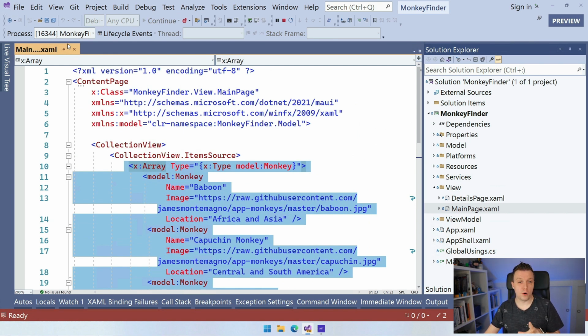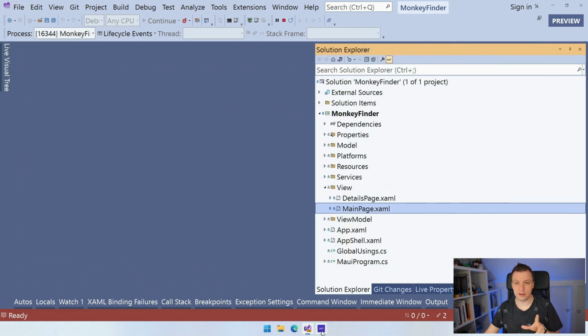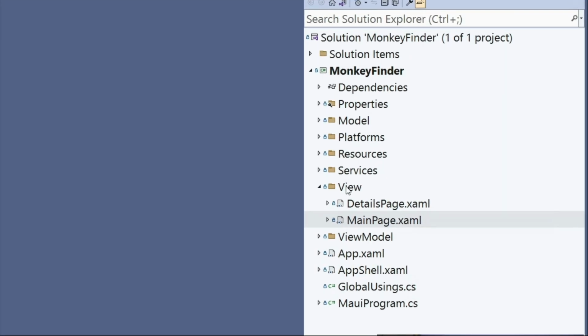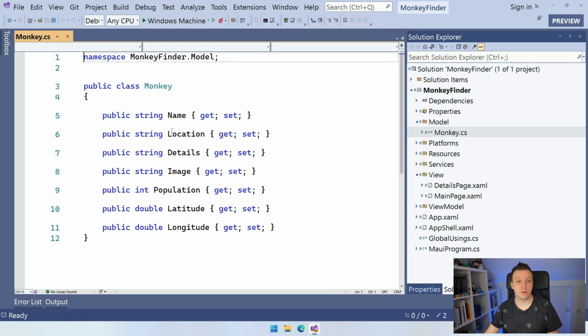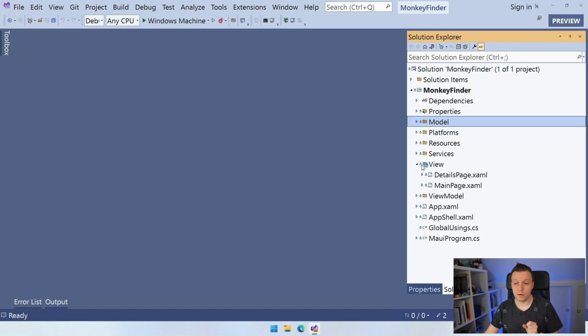So if we go back here to our project structure, and I stop running the application for a little bit, then you can see the folders already. We have the view and the view model and the model, right? So we already did something with the view for the main page. We already did something for the model. We have the monkey right here. And now what we need to do is get our view model up and running, so that we can tie all the things together. So let's go to our view model folder right here.